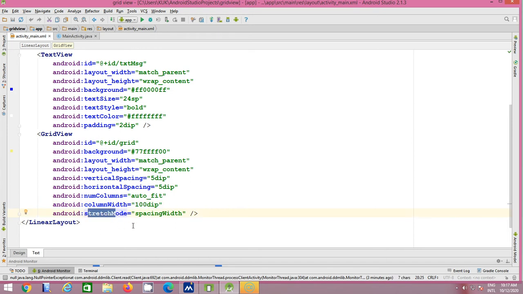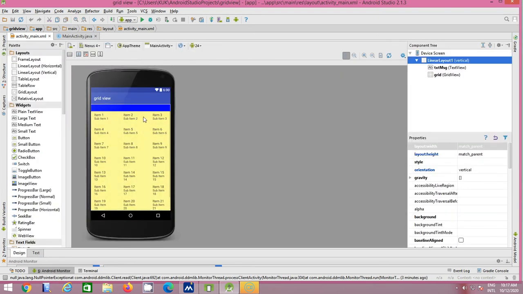The next property we have used is stretch mode. If any empty space is remaining, that empty space will be allocated to the spacing, so for that we have used the value spacing width. That is the property we have used in the grid view. That is the design part, and that is how the view will look.